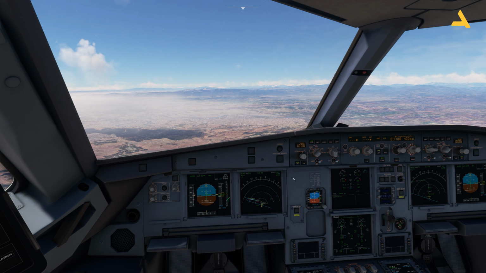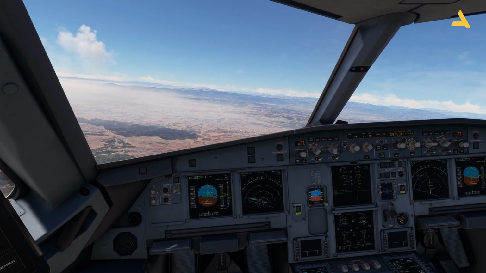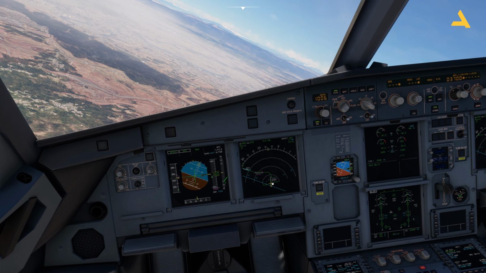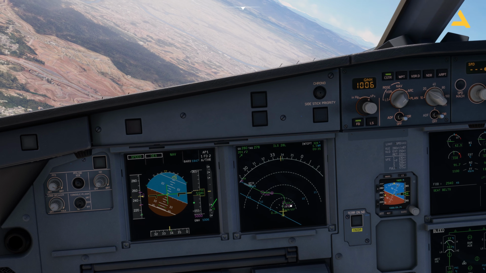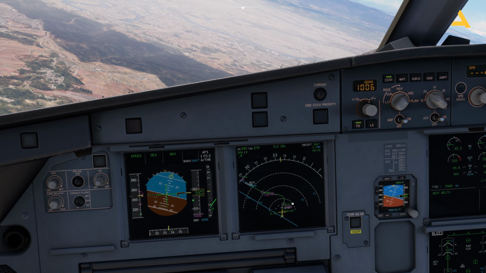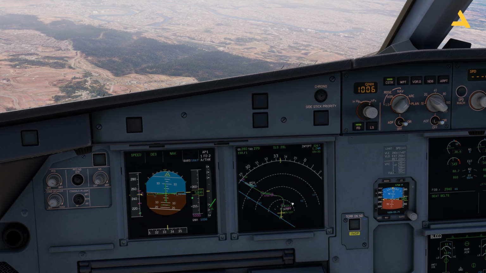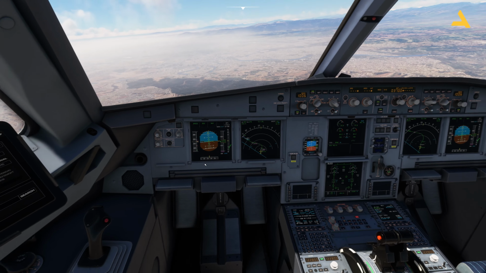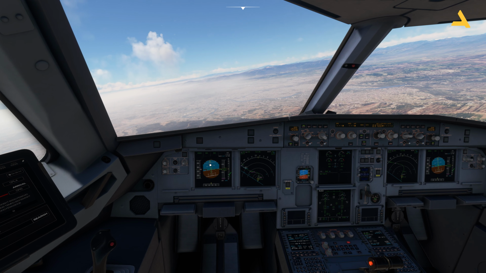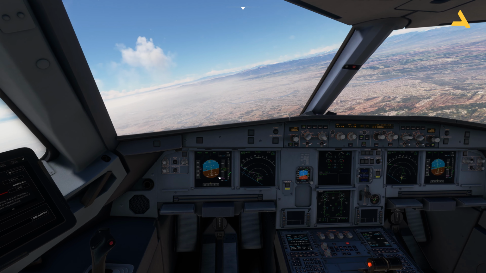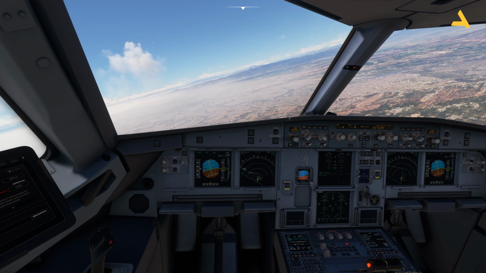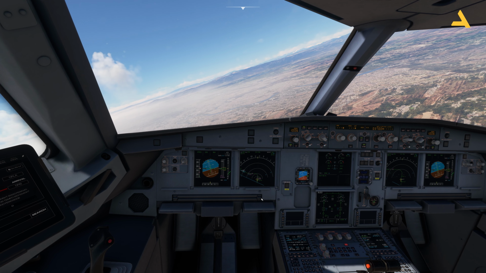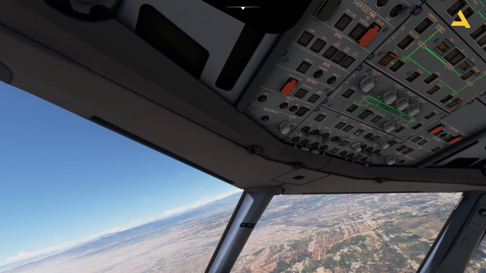So right now you can see the plane is going towards this point, CI2LY. It's following the descent profile, so everything is looking good so far. And soon I will also start to extend the flaps. Let me just turn on the lights for the landing.